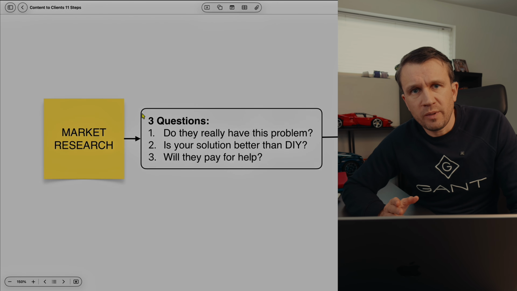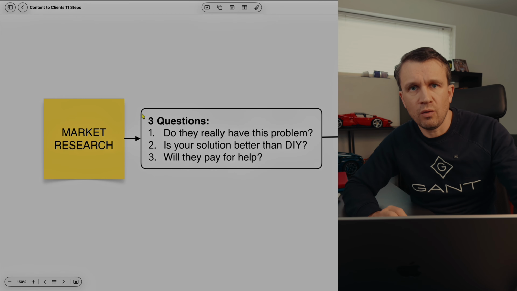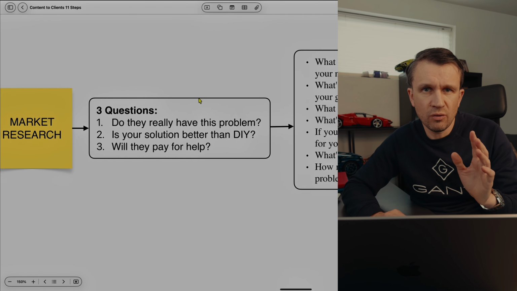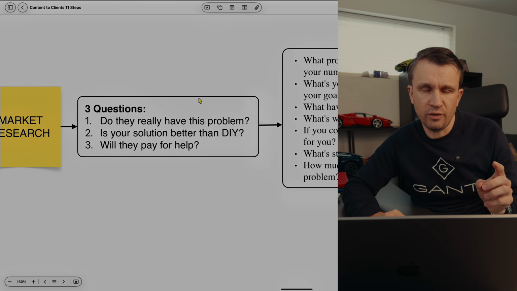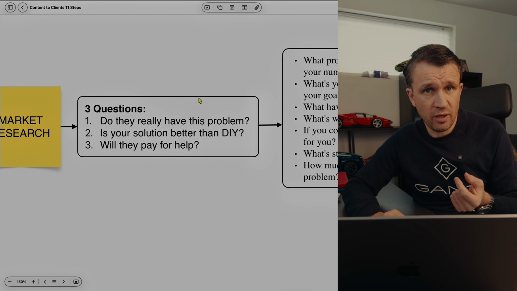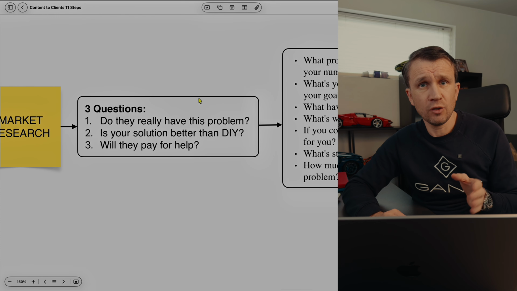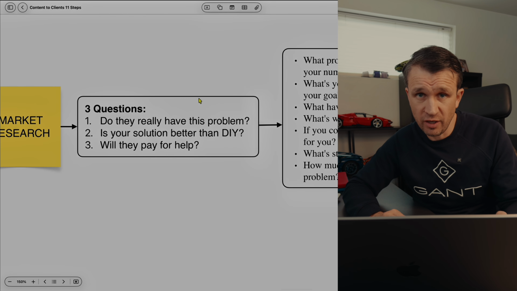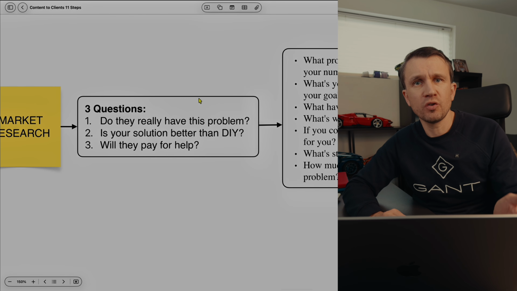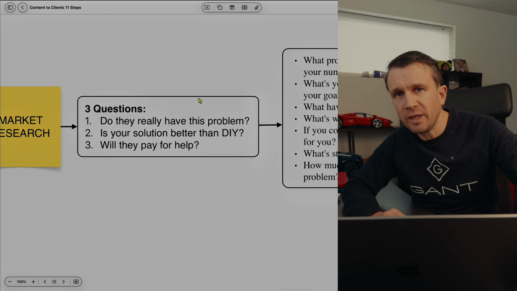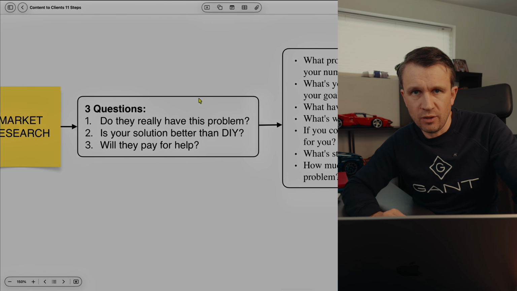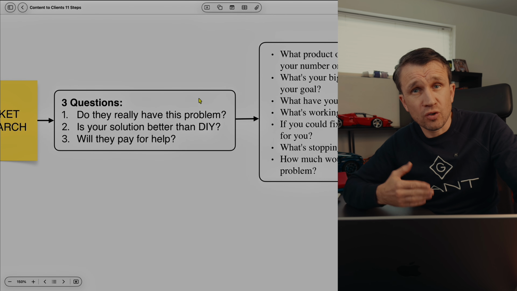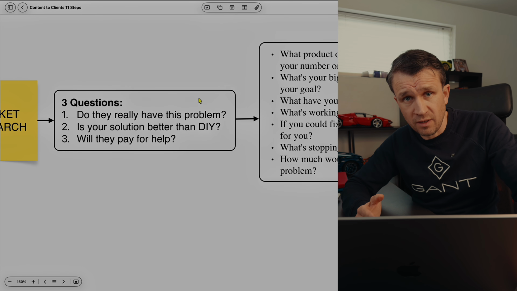Before you create a single piece of content, before you design your offer, before you do anything, you need to answer these critical questions. Question 1. Do people actually have the problem you're solving? Not do you think they have it, do they actually have it? Because you can create the most brilliant solution to a problem that nobody cares about, and you will get 0 clients.